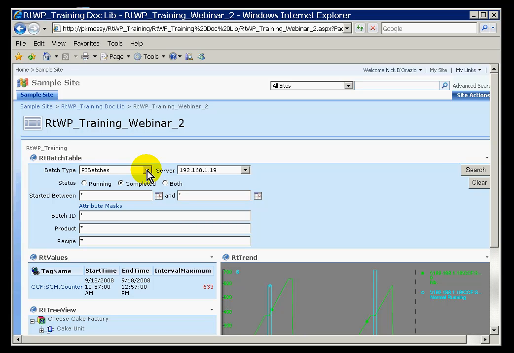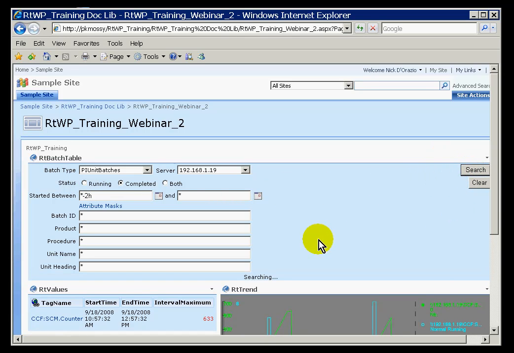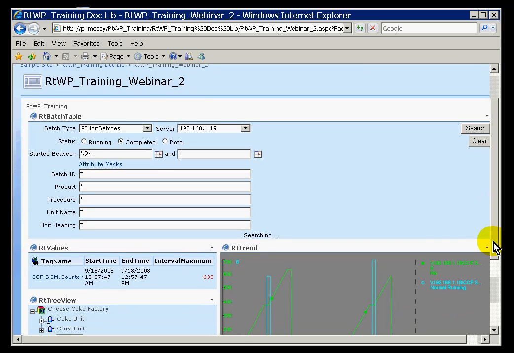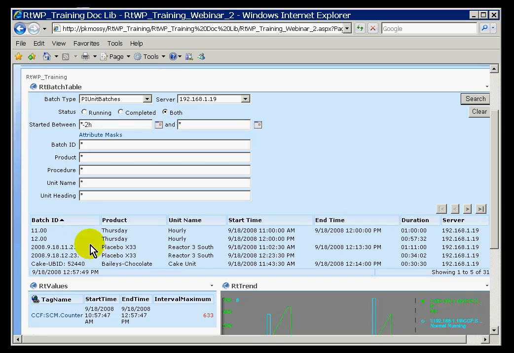Again, it's not the scope of this class to go into all the different types of repeated events. We're going to concentrate on unit batches in this example. If I just say let's go through all the unit batches, and let's say the last 2 hours, everything that started within the last 2 hours, I'll go ahead and search. We'll see some search results appear. Not a very discriminating search, because it's going to bring up a lot of stuff that I'm not really interested in. We're not looking at our Cheesecake Factory exclusively yet. There we go. So here's our set of results.